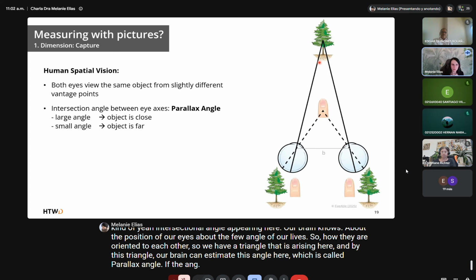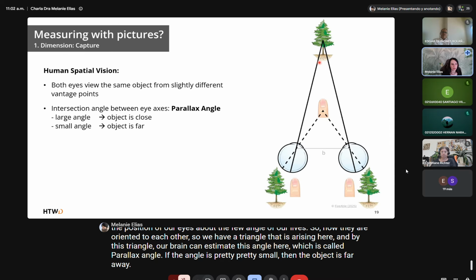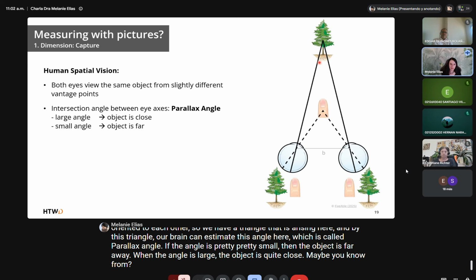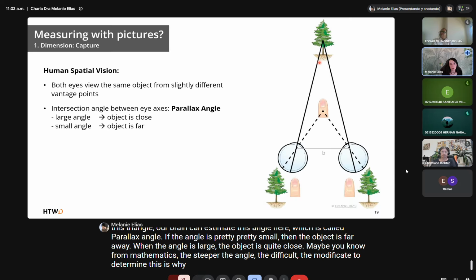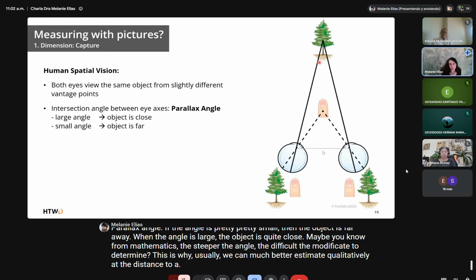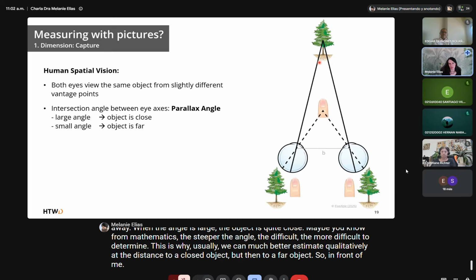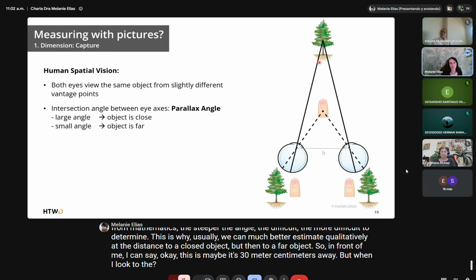If the angle is pretty small, then the object is far away. When the angle is large, the object is quite close. Maybe you know from mathematics, the steeper the angle, the more difficult to determine. This is why usually we can much better estimate qualitatively the distance to a close object than to a far object. So in front of me, I can say, okay, this is maybe 30 centimeters away, but when I look to the far, I have no idea if this is 100 meter or 120 meter when I see a car which is far away.